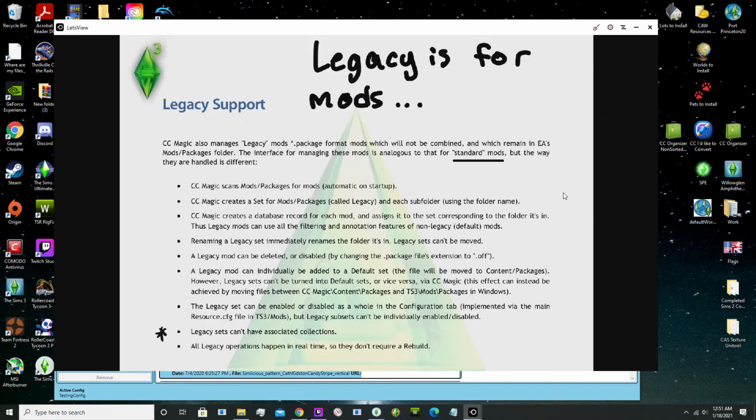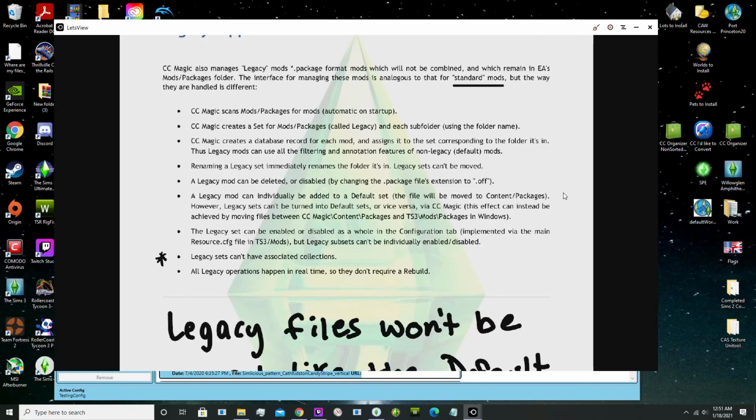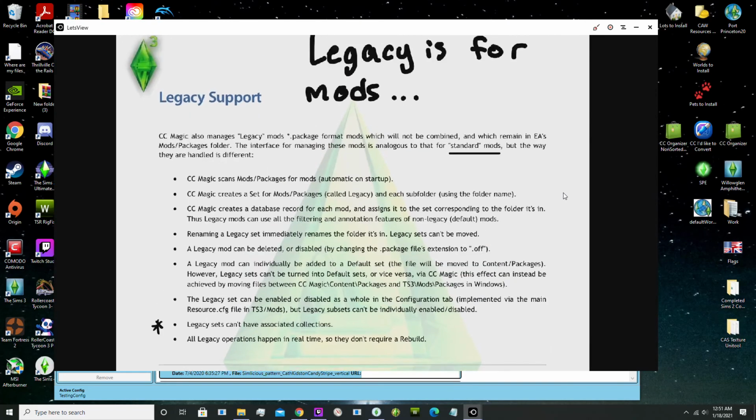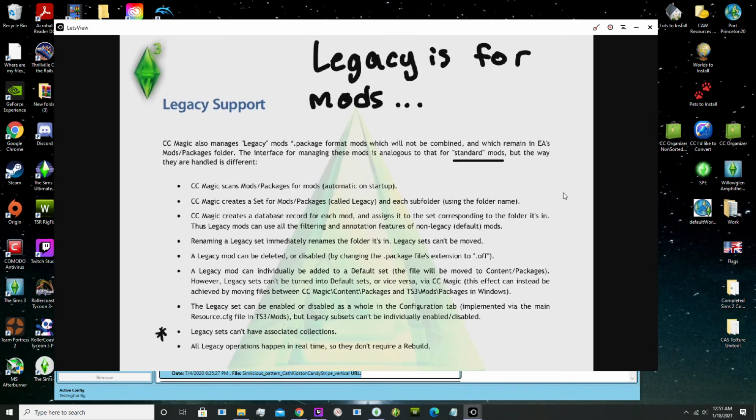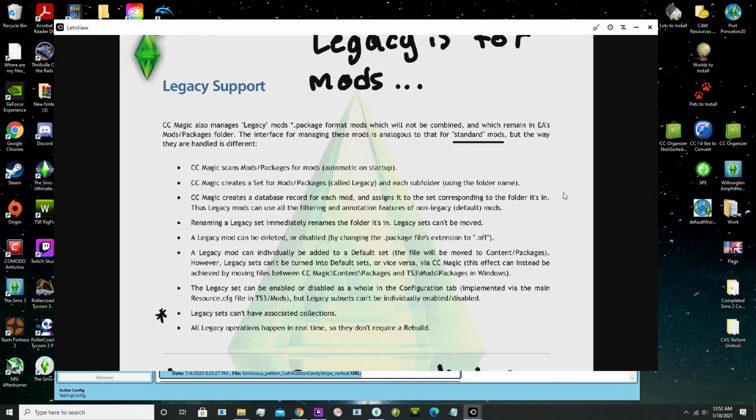So CC Magic also manages legacy mods, or package format mods, which will not be combined, and which remain in EA's mods packages folder. The interface for managing these mods is analogous to that for standard mods, but the way that they're handled is different. So it's very similar, it's just the way that they're handled is going to be a little different. So, like I said up here, or down here, they won't be merged. CC Magic will scan for it, just like they do downloads.